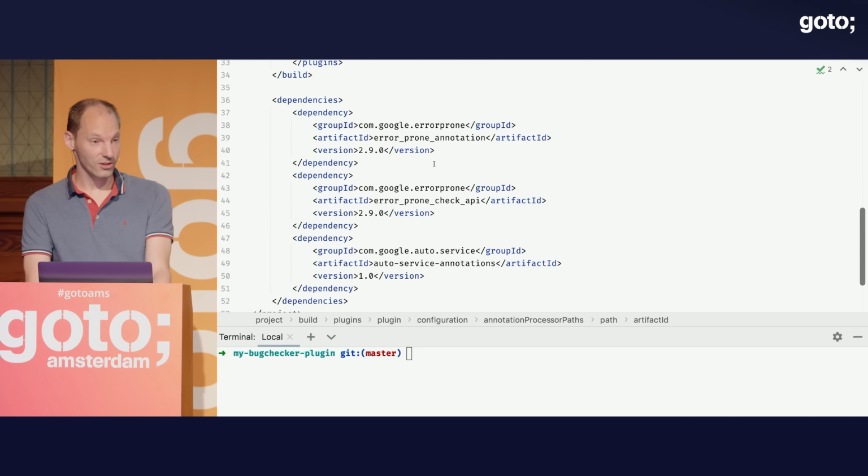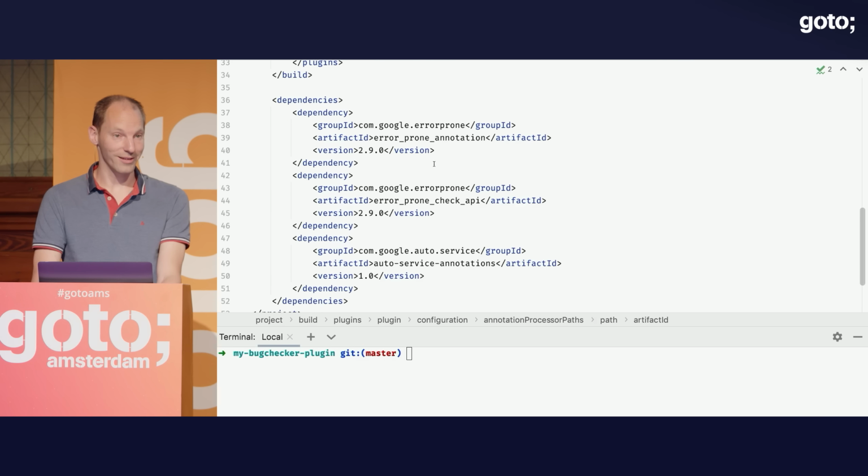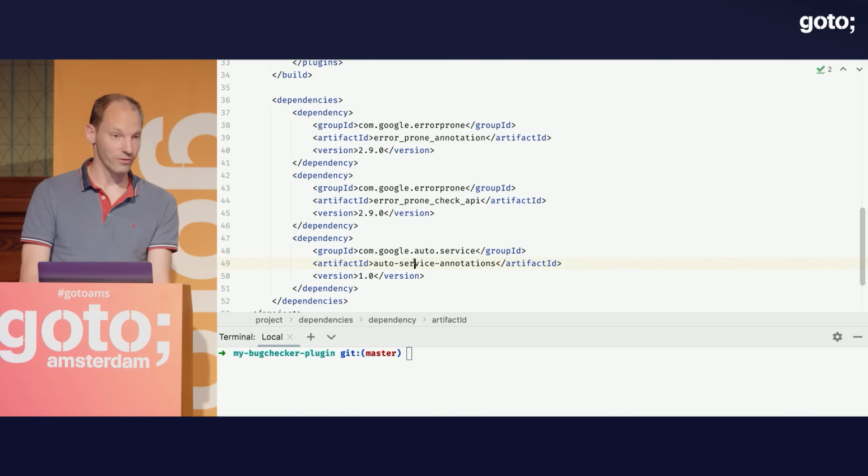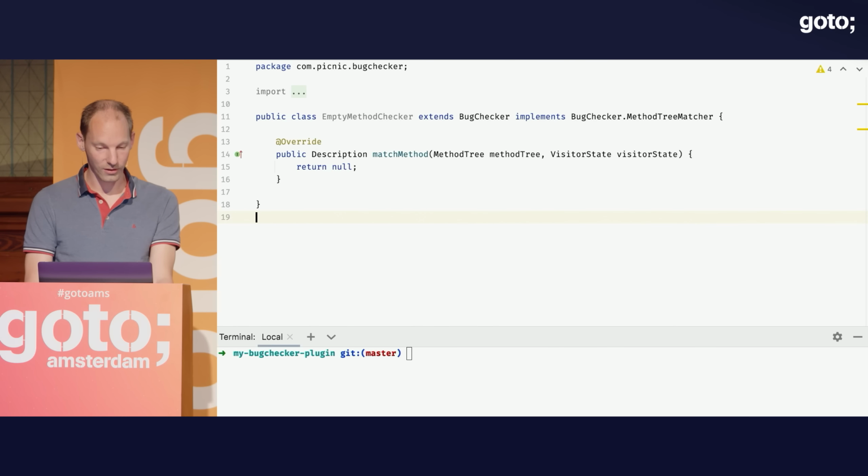Of course, I also need to add some dependencies because I'm going to write against the error-prone API here to implement this bug check. So you will also need to add this, and I need to add the AutoService annotation here to be able to use it in the code as well. All right, enough about the setup. Let's have a look at the code.